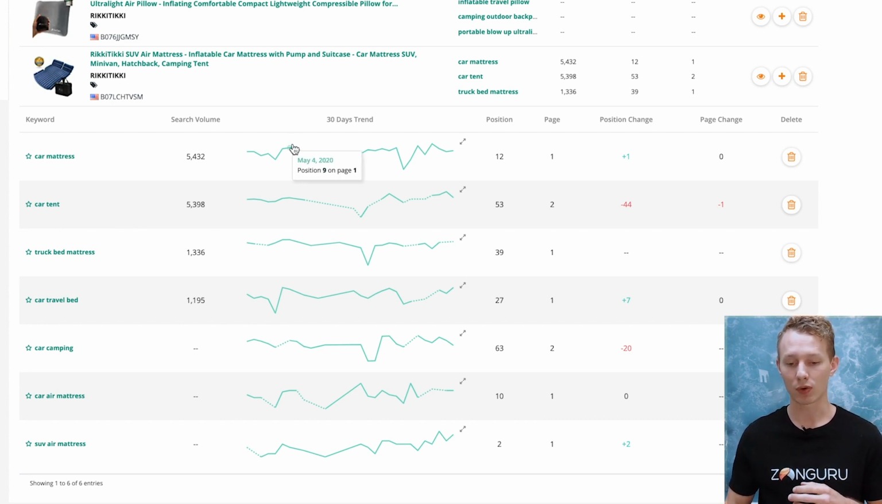So you can see that we're denoting the day that it occurred as well as what the position and page rank were on that day. And then we can check the next day and we can begin to understand a trend. Now, why is this important?